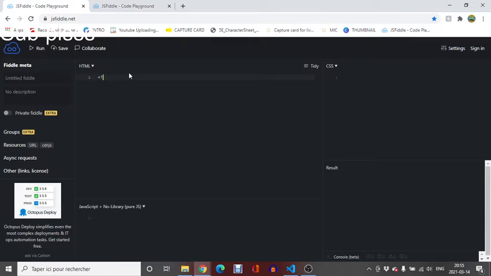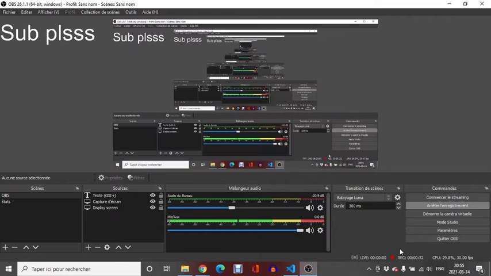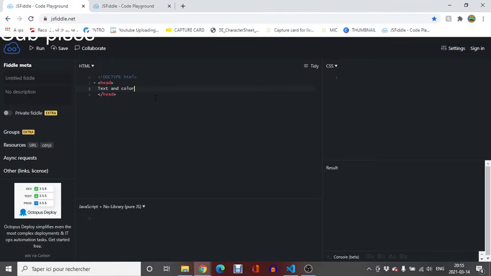So, as usual, you want to start with the doctype, then HTML, and then head. I'm just gonna call it something simple, like text and color. Doesn't really matter though. So yeah, let me just put this down. There you go. Okay, so text and color.